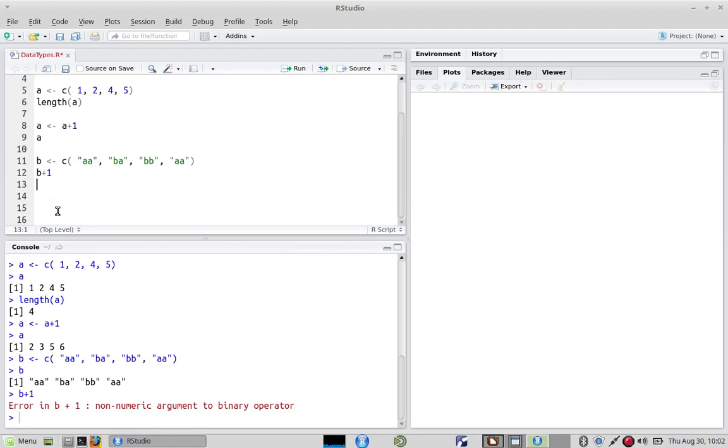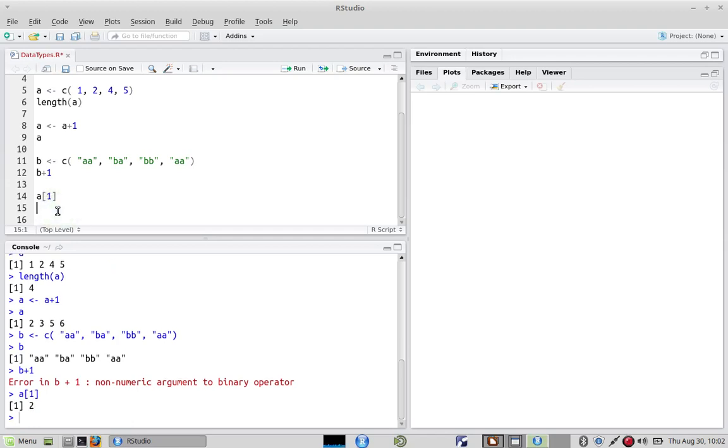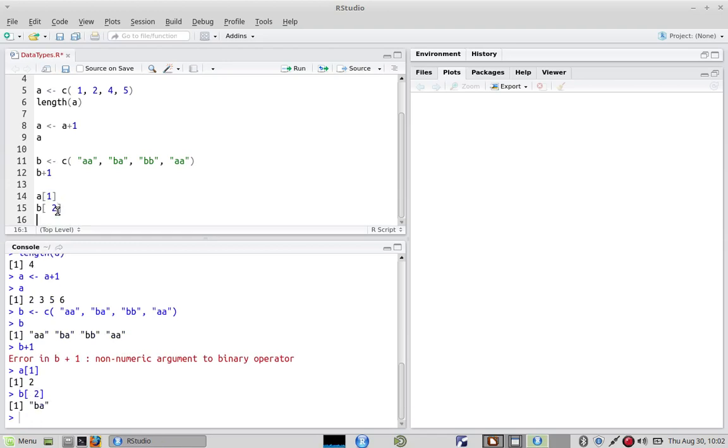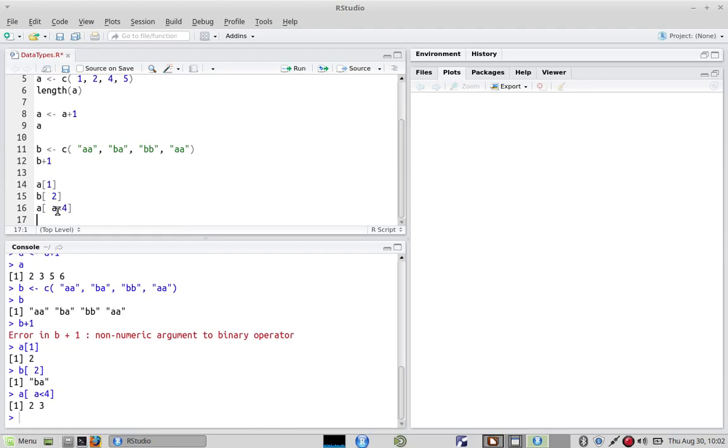To extract elements, individual elements, or a sequence of elements from A and B, I use the bracket notation. A[1] gives me the first element of A, which is now 2. B[2], for example, gives me BA. Okay. I can also extract all elements of A which are smaller than, say, 4. And that is 2 and 3.